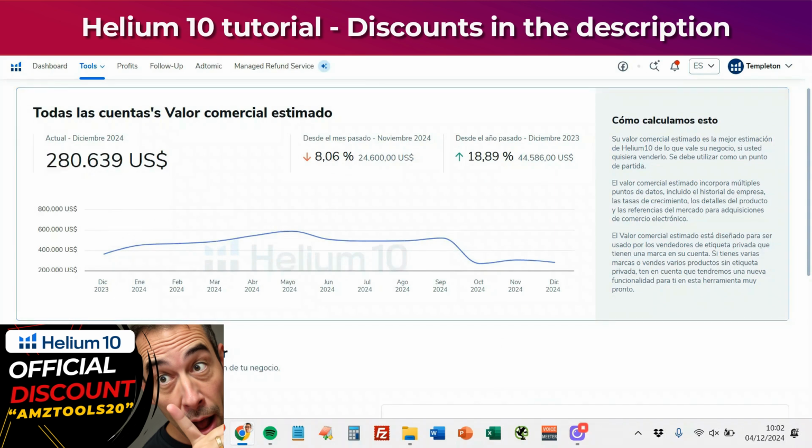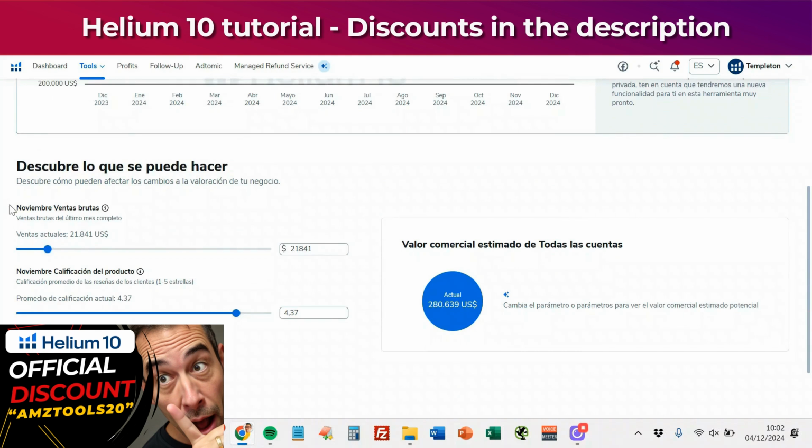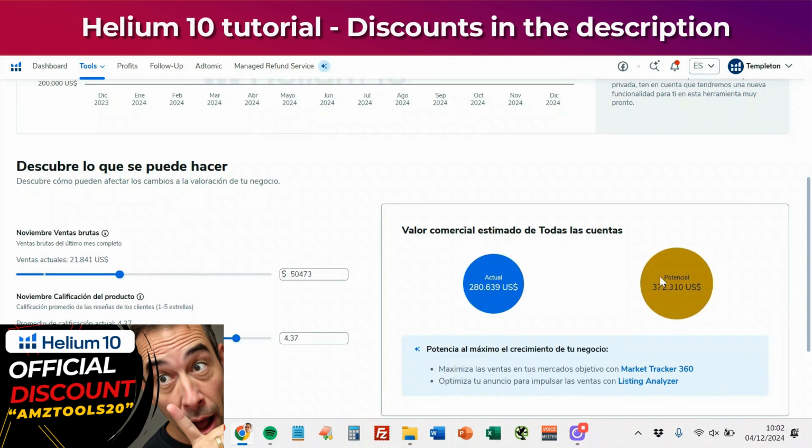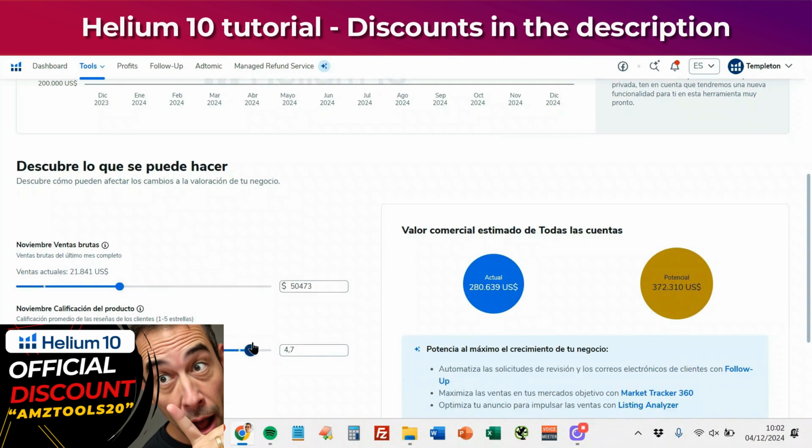How is this valued? Here it tells you, look, what it has valued are the gross sales from November. And based on that and the rating of my products, it has estimated that the business is worth 280,000. But I can modify this. If I were to reach, instead of 21,000 in monthly sales, double that. If I reached 50,000, how much would the business be worth? Well, look, 372,000. And what if the ratings went up a little more? Well, it would be the same.